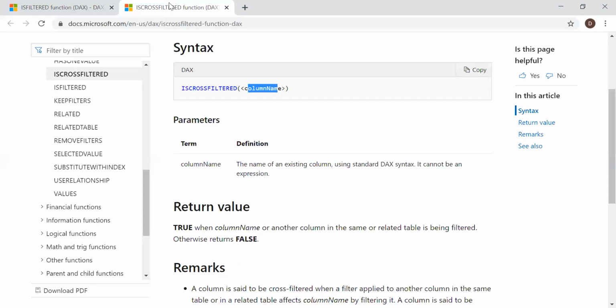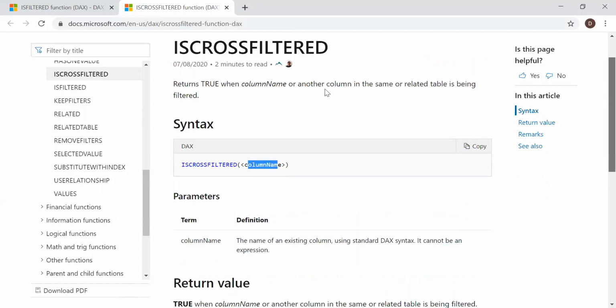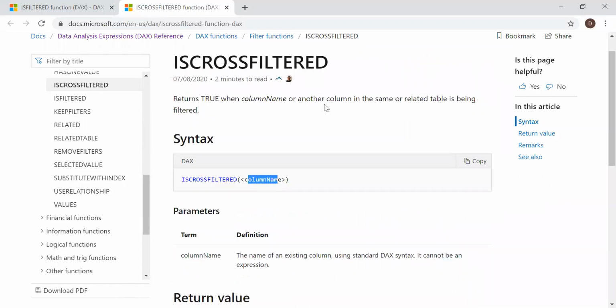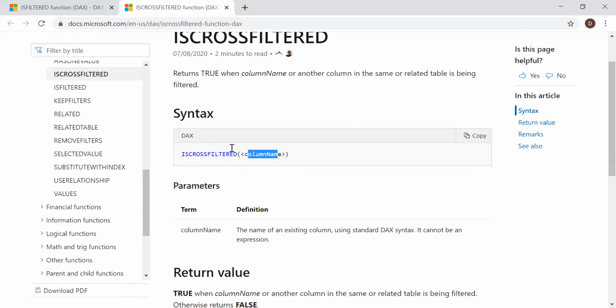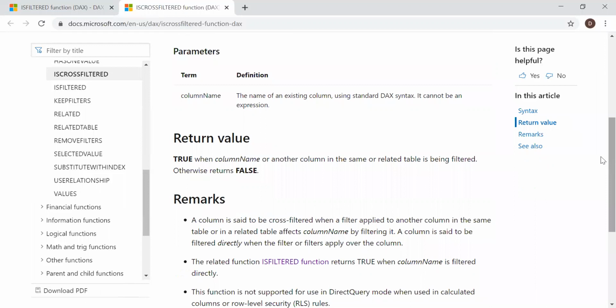So coming to the other function, that is ISCROSSFILTERED function. And again, it returns true when column name or another column in the same table or related table is being filtered. So again, it takes one parameter. So that's the column name, and we get either true or false. With the help of an example, let's see how these two functions differ from each other.